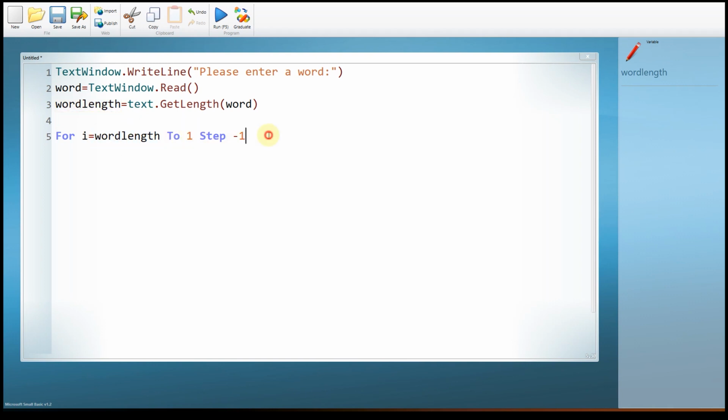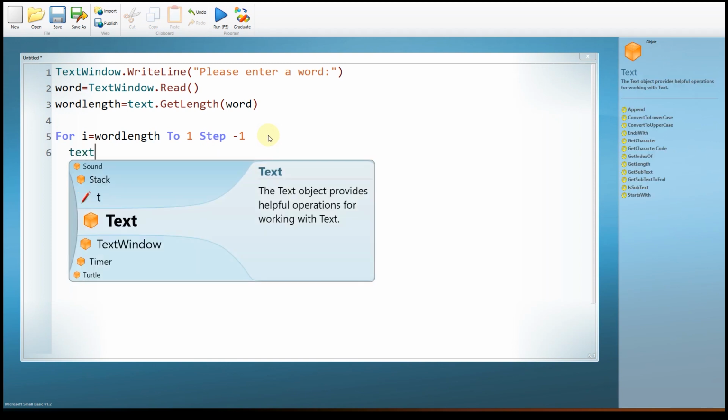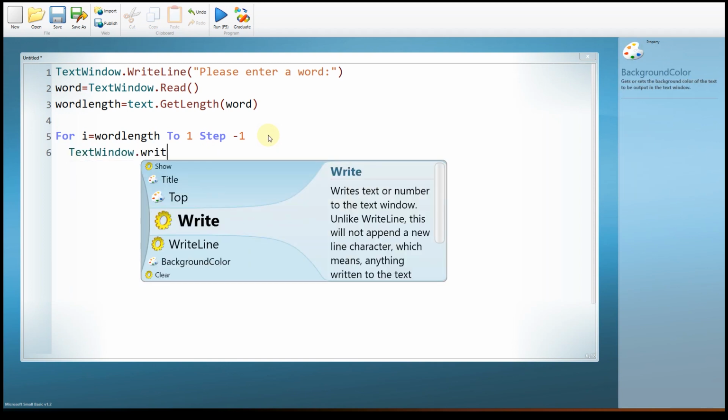So in this way, we are going to be counting down from whatever the last position is to the first position. Now what I'm going to do is use text window dot write, rather than write line. If you remember, write line puts a new line after everything you put. And here we don't want to do that. We want to put one letter, then another letter, then another letter, but all on the same line. We don't want to press enter at any point.